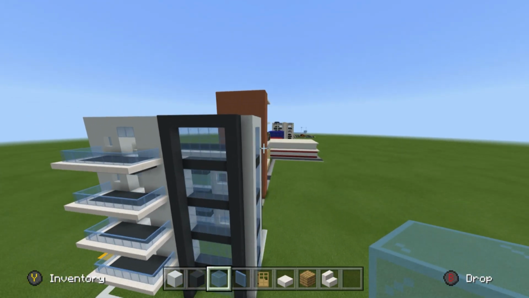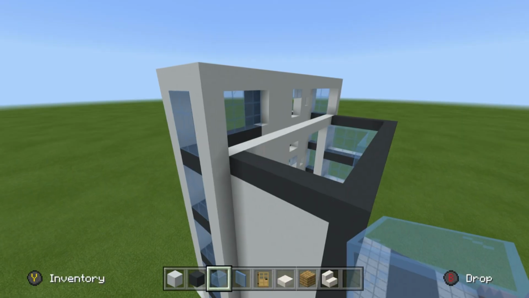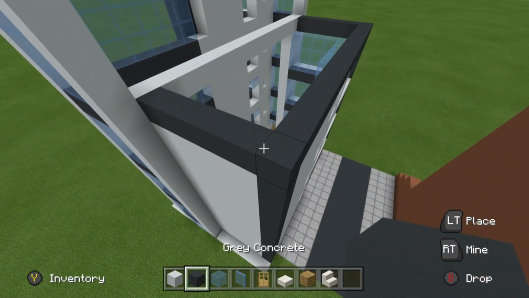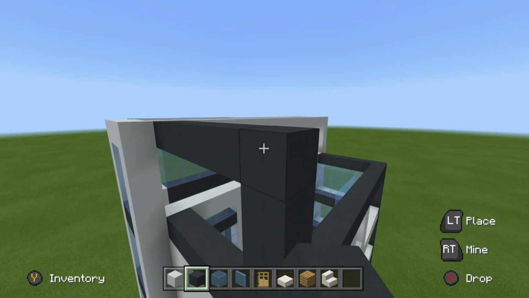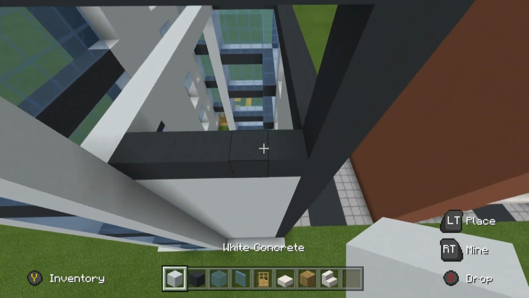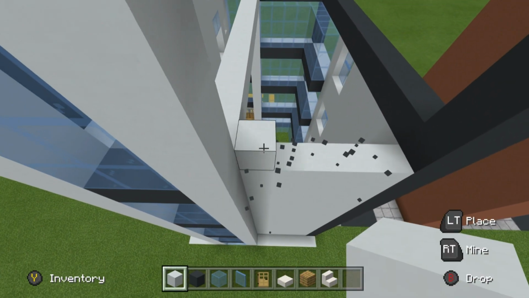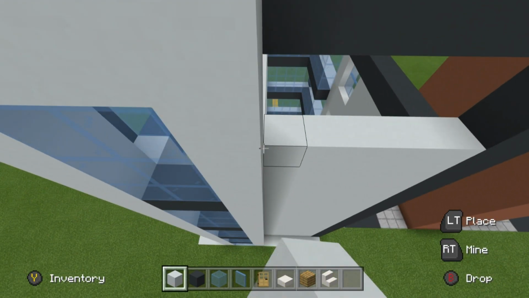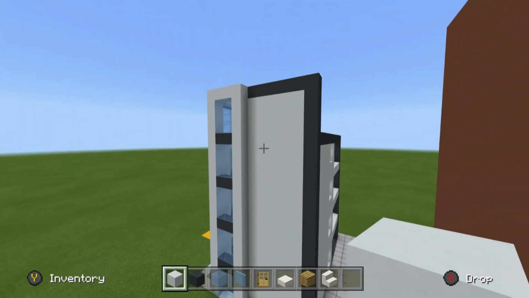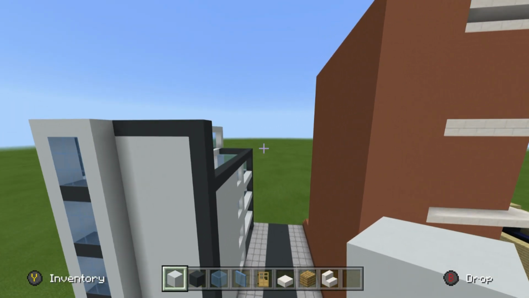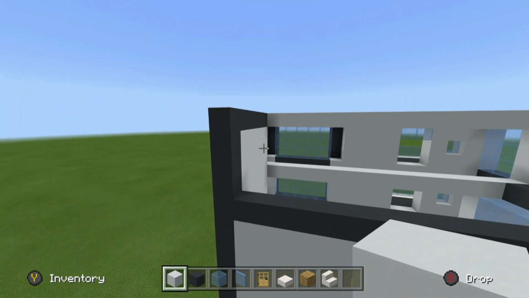As we come towards the back of the building, we will of course have to extend the grey concrete area corner up and across to join the build. We can destroy the grey concrete that we have on top of the white concrete, and we can simply fill in the remaining empty space. We will have to do a similar thing on the sides as well.